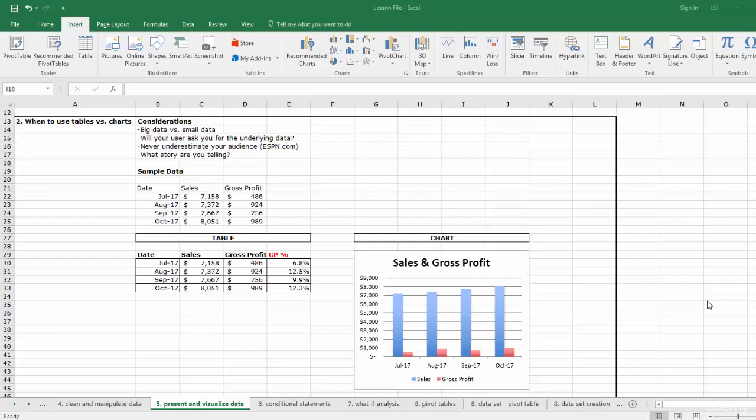The first is: is this big data or small data? As a rule of thumb, you don't generally want to visualize small data in a chart. Small data would be just a few data points, maybe 5, 10, or 20 pieces of data. Big data would represent hundreds, thousands, or even millions of records. Data that would be impossible to understand without a chart or deeper analysis.